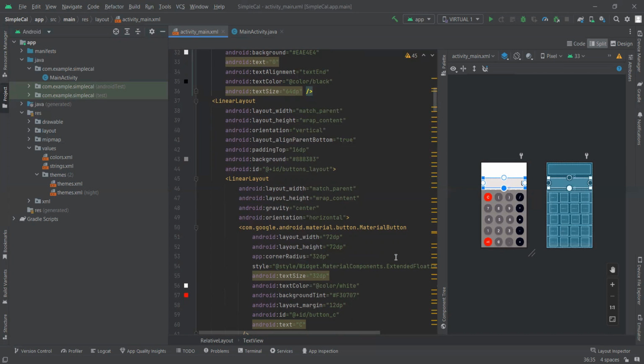The size of this C button will be the size of the text in the button, so I want it to be 32. Then the color, I give it white. Background tint is the background of the button itself, so it comes to 12 dp. Then I give it an ID of button C and I give it text of C.